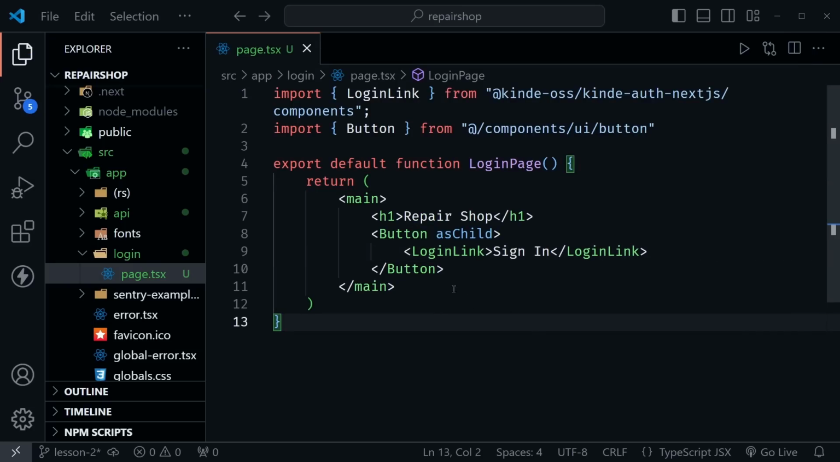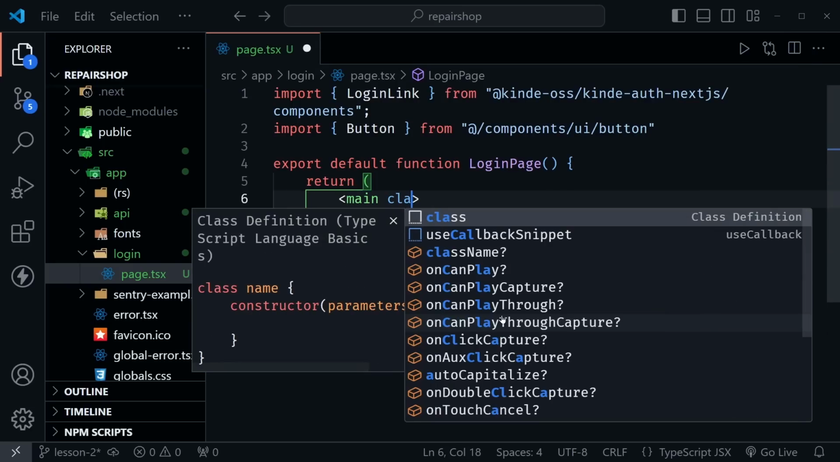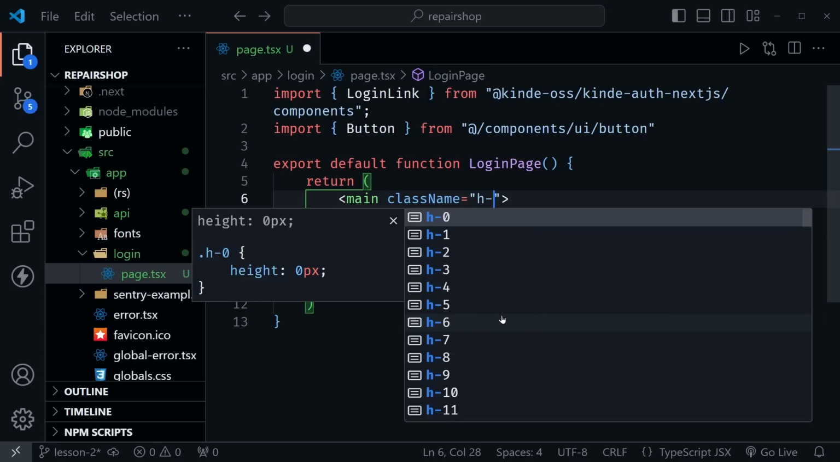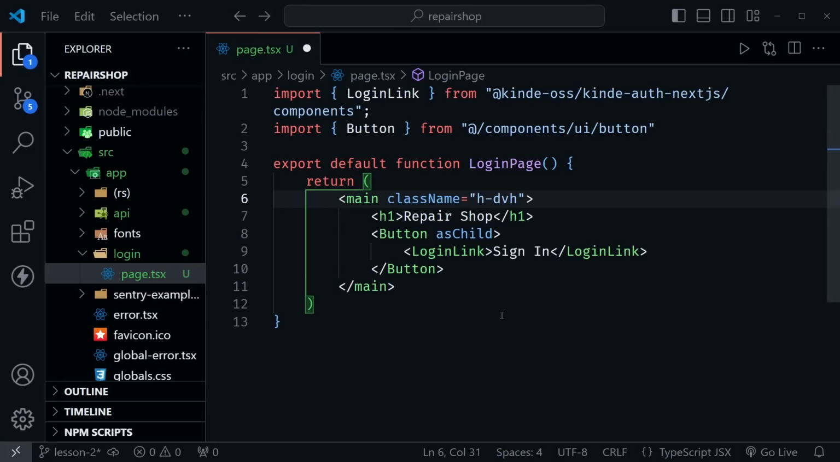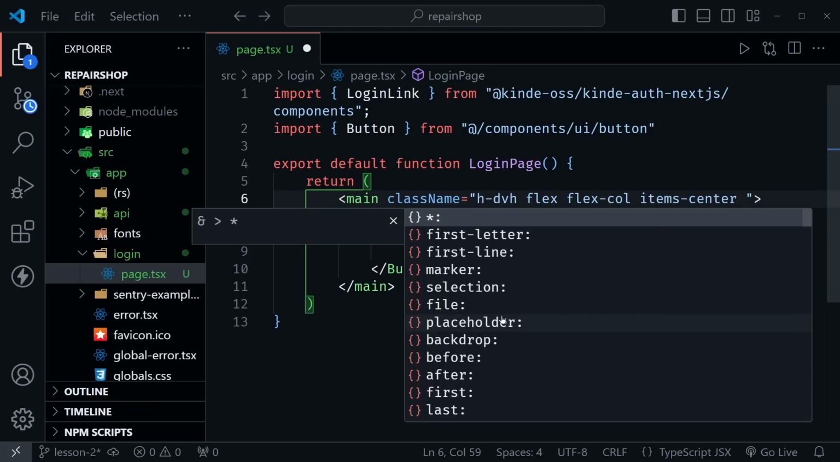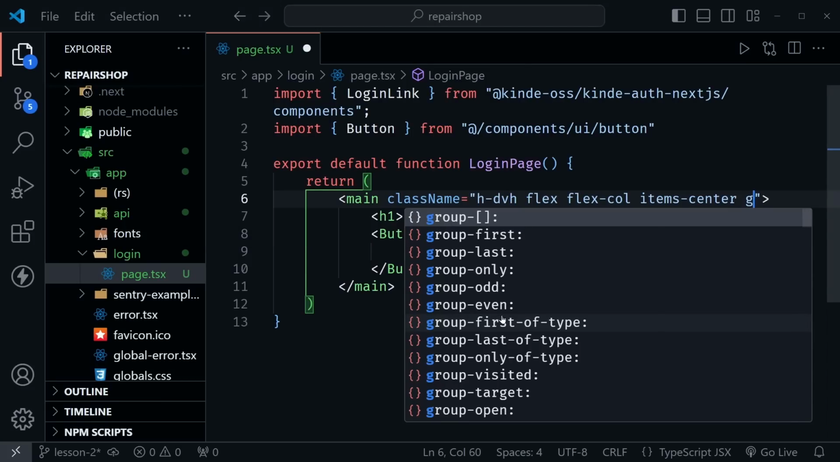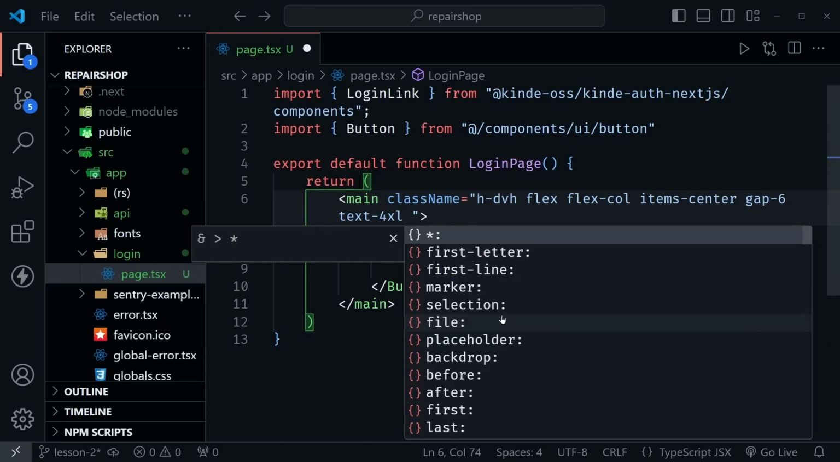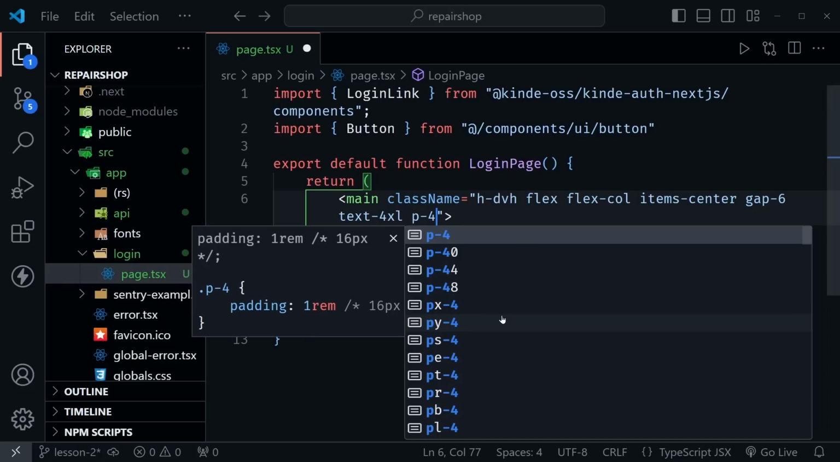Now that looks good, but we haven't added any classes yet. And this will be fairly simple. We want to have the button and the title at the top center of the page. So to do that, we'll use h-dvh to have the page be full height. After that, we'll say flex and flex column. Then we'll say items center, not justify center, because we don't want this in the middle of the page. We just want it at the top of the page centered. Then a gap-6, text-4xl to keep that repair shop title large, and padding 4.